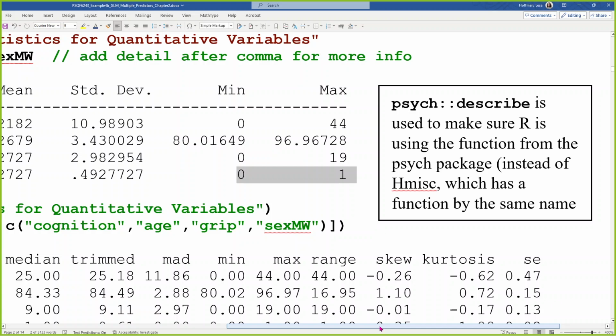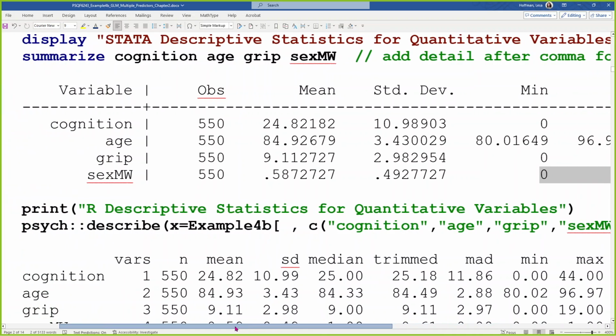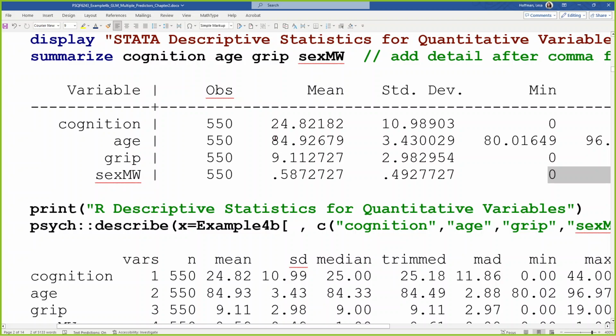So if any of this stuff is wrong, that's where data cleaning comes in, is to figure out what the values should have been, or to remove that case if they're giving you an impossible answer. So step one. But this also provides information about what reasonable reference points on these variables would be. So for age, I centered at 85. For grip, I centered at 9 pounds per square inch.